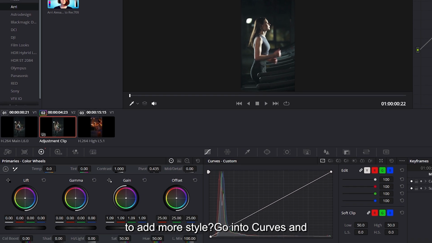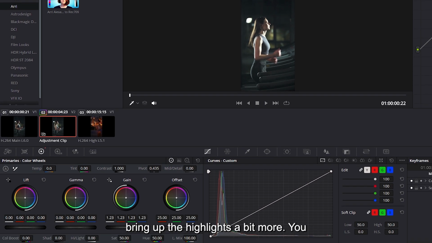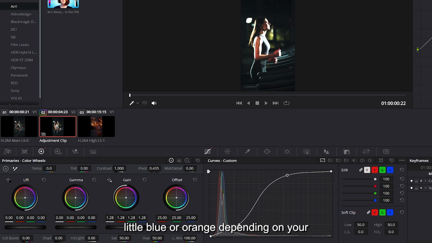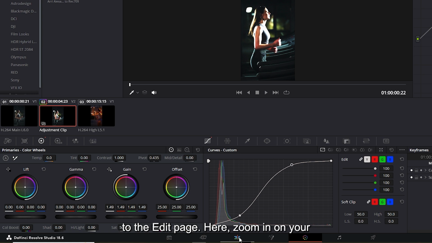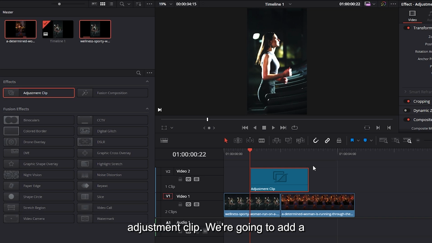Want to add more style? Go into curves and bring up the highlights a bit more. You can even tint the flash slightly, maybe a little blue or orange depending on your vibe. Once that looks good, let's go back to the edit page. Here, zoom in on your adjustment clip.